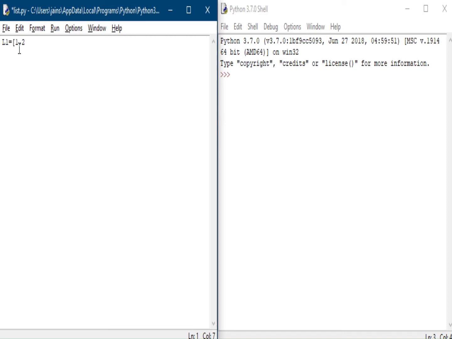I am adding 3 elements to the list, 1, 2 and 45. So this is a list with integer elements. All 3 are integer elements. Remember, the list will be enclosed in square brackets. The elements are to be separated by comma. And you will use the equals to operator for assigning elements to the list. So this way you can create a simple list.